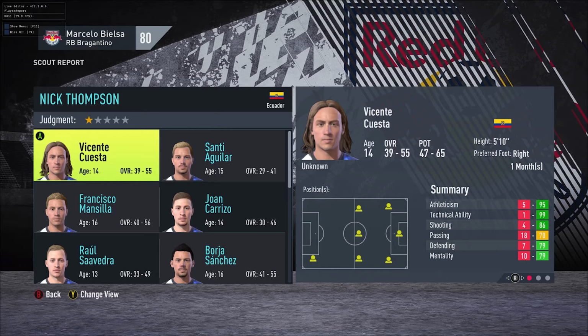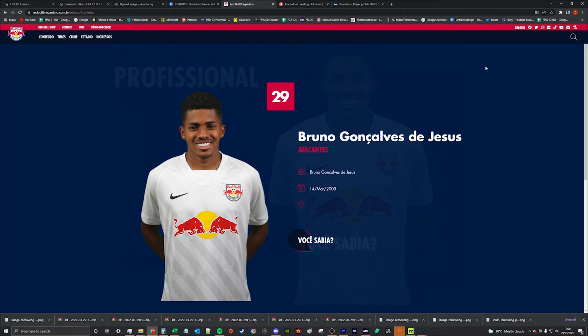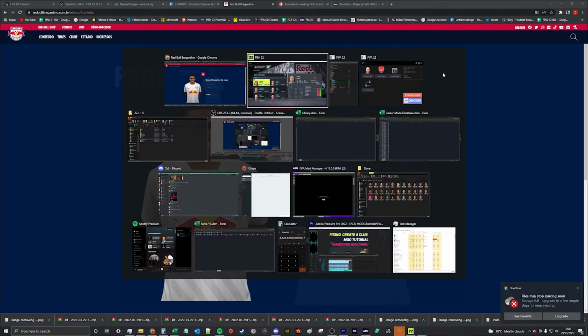Now the idea behind this is that we need to find players that look like the real player. The first one that we're going to do is Bruno. So we need to find a player who looks relatively like this player. We can change the facial hair, the hair, the skin tone, the body type, the height, etc. It's really just the facial features that you need to get relatively correct.